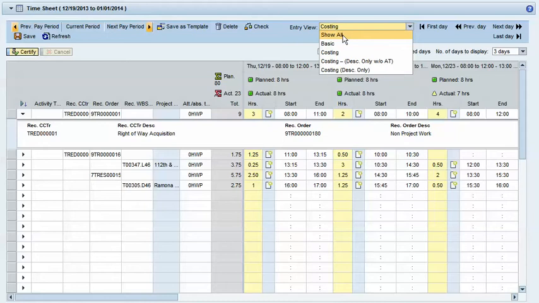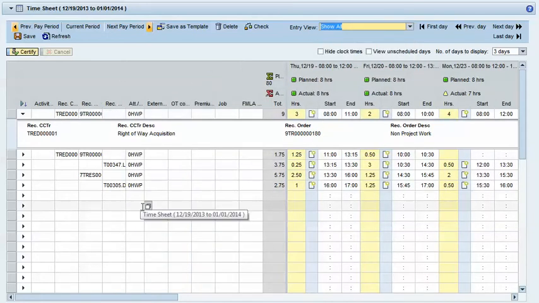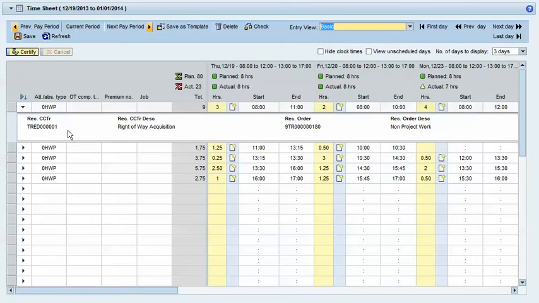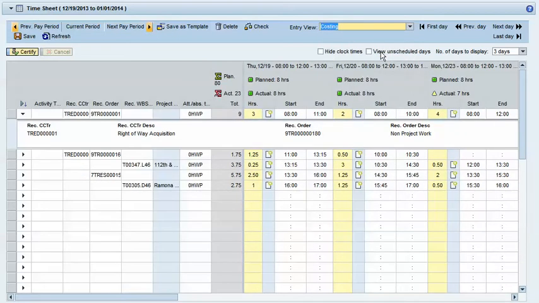Show All includes all of the columns that you have the ability to enter data for your timesheet. If you have a very basic entry, for example, you're not entering any costing information, you can choose Basic, which will hide all of those columns on the left-hand side. The original one that we started off here was called Costing, and this one displays basically just the cost objects that you would have the ability to enter on a timesheet and your attendance and absence type. So that is the entry view.